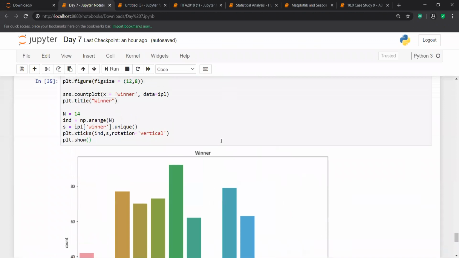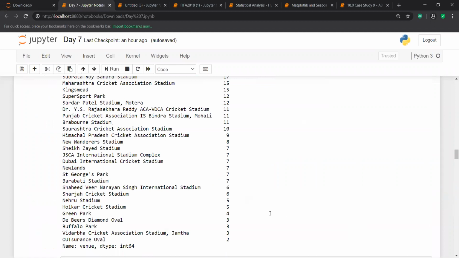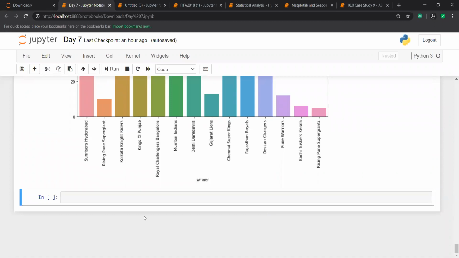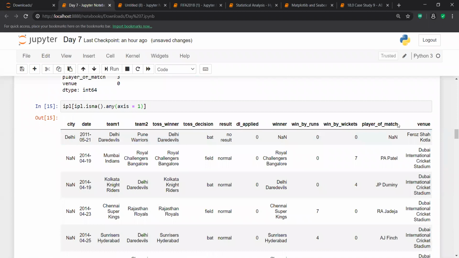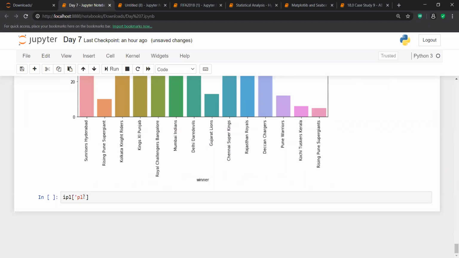So again, I am having this player of the match column. From this column, I can get this answer, with a simple count plot, or I can say with simple value counts. So player of the match. I'm just trying to get this attribute from here. So player of match.